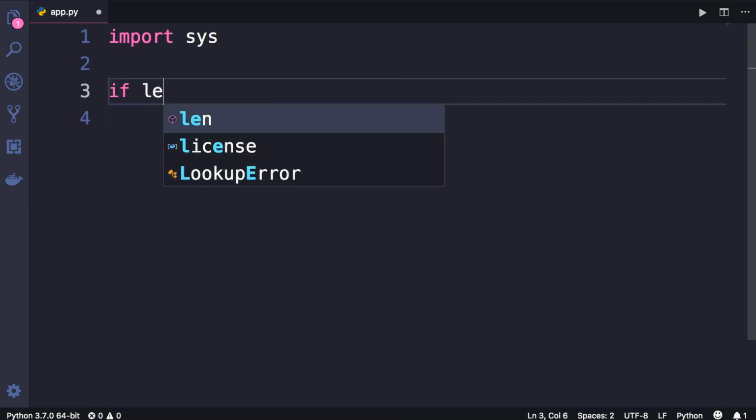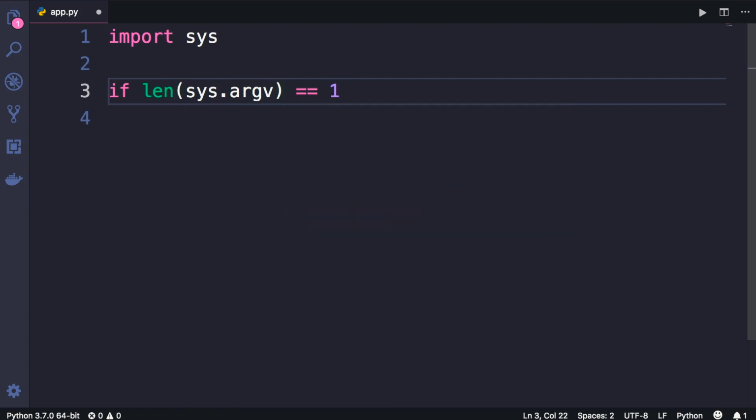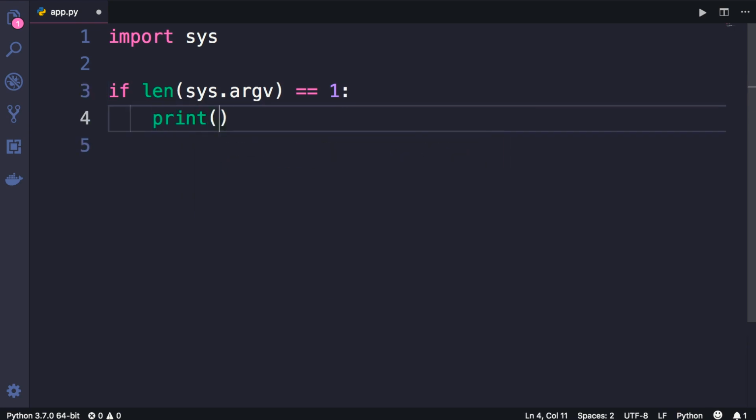We can get the length of this array, and if it equals 1, that means the user has not supplied any arguments, because as I told you, this array always has at least 1 item, and that is the name of our file. So we can print a usage message like python3 app.py, and after that we expect a password.